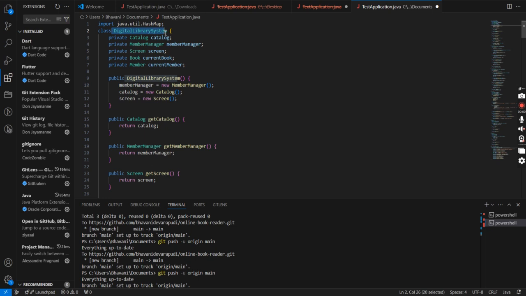This is the digital library system class. This is the main class representing the digital library system. It acts as the central controller managing different subsystems such as the catalog of books, member management, and a screen for user interactions.